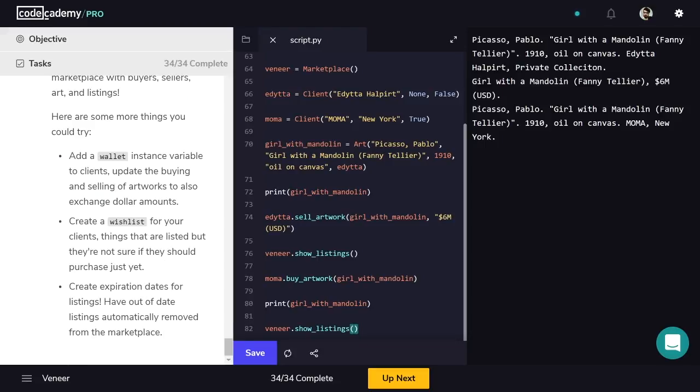Good luck! In this project, we used Python classes and objects to build an art marketplace. We created classes for art, clients, listings, and the marketplace itself. We went back to our classes several times to add new functionality as we needed it. That cycle of constantly expanding your classes is pretty essential to object-oriented programming.